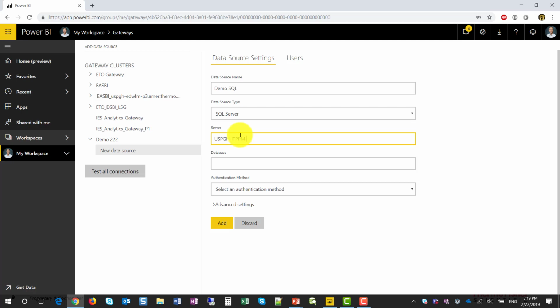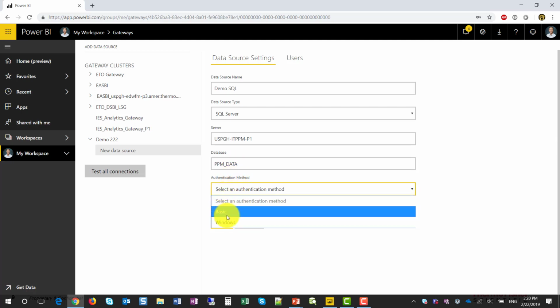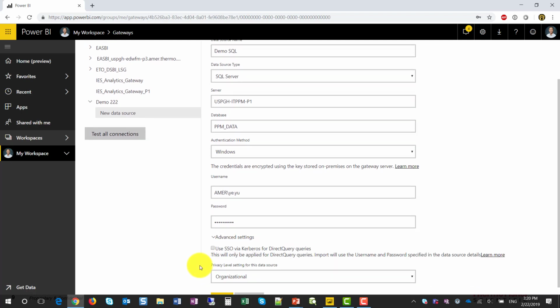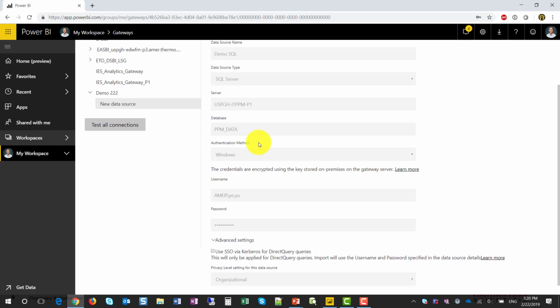I'm going to put in my server name and my database for demo purposes. And for the authentication method, because I'm doing this demo, I will just use my personal account. Of course, this is not the best practice, and I recommend you get a service account to do this action. After all is set up, you can check some advanced settings. I'm going to click add.